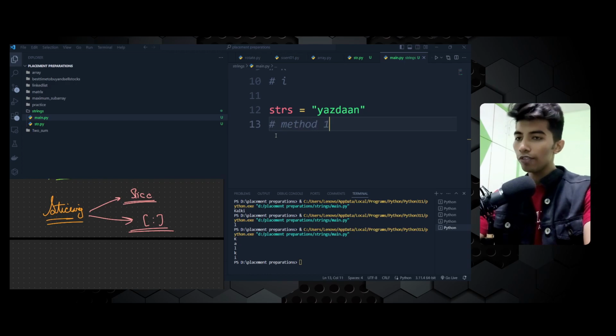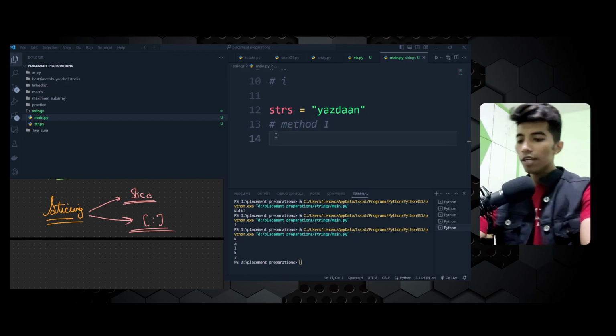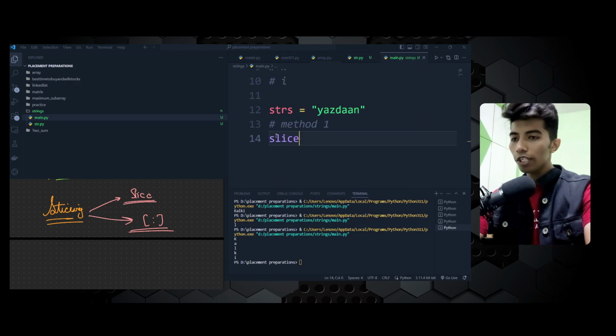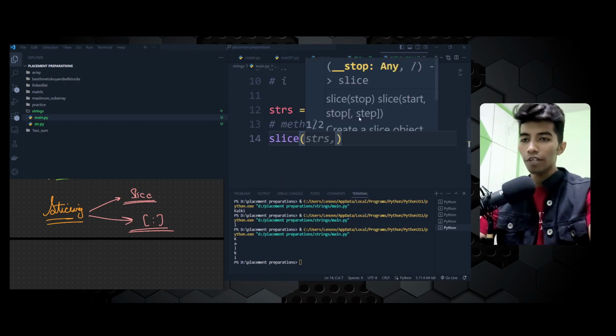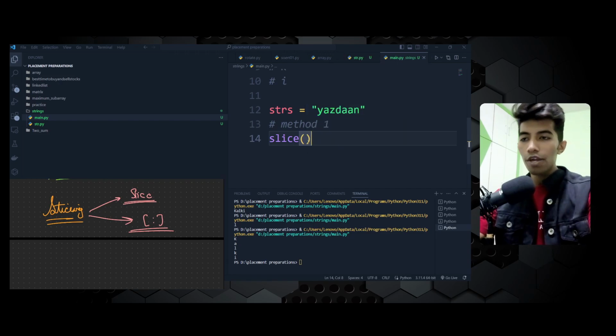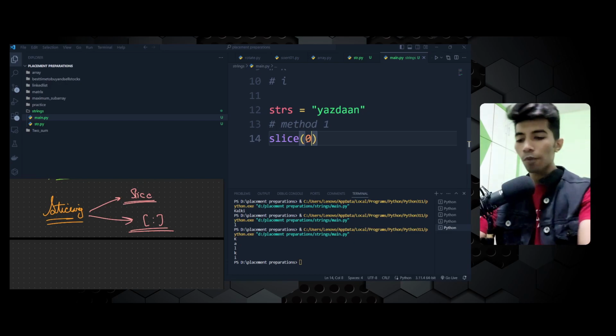Okay, method one of slicing. How can you do method one? Simple. I will just call the slice method, and inside the slice method it will take three things: start, stop and step. Like this.